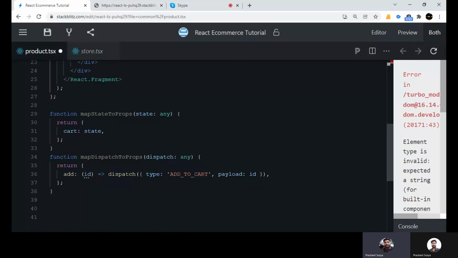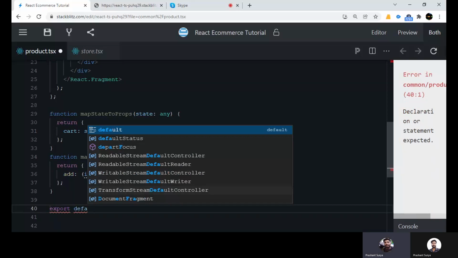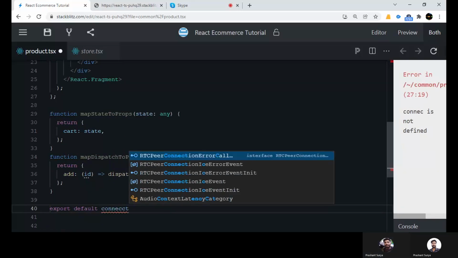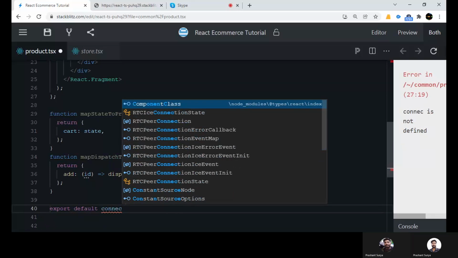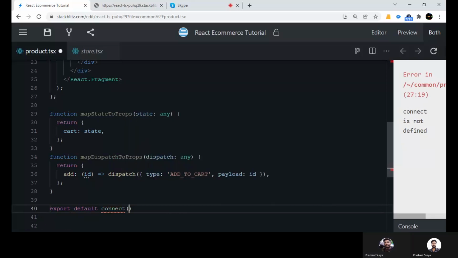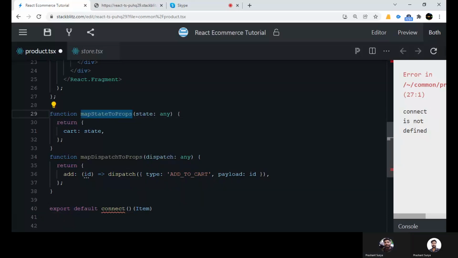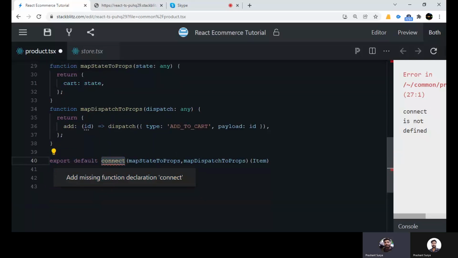And now we will have to export default, and we should have connect HOC. Okay. And here we'll have item. We will pass this parameter to this connect, and we will use this import from the React Redux.